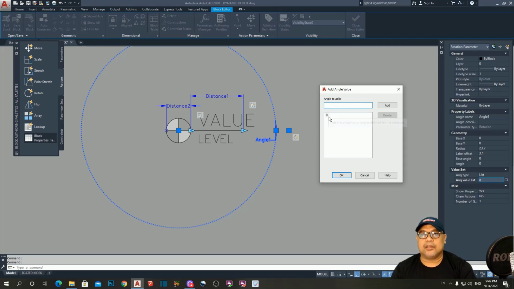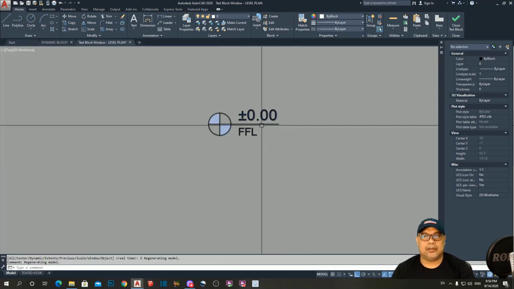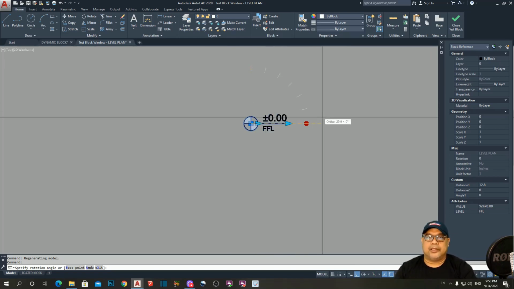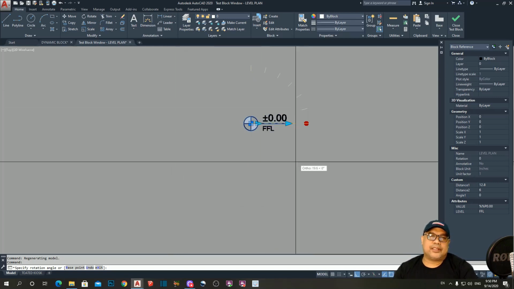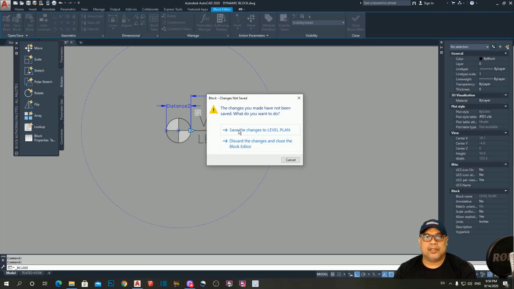So by default it's only 0 in here, so I have to place, let's say 15 degrees, add 30 degrees, add 45 degrees, add 60 degrees, add 75 degrees, and then I will stop only at 90 degrees. Okay, then add. You can continue with as many angles as you can. Okay, then I have to click OK. Let's check test block. So extend, then let's try the angular. See, it will stop only at 90 degrees because that is the only angle that we programmed earlier. So you can make a full 360. Okay, so that's it. Then close, then close block editor, then save.